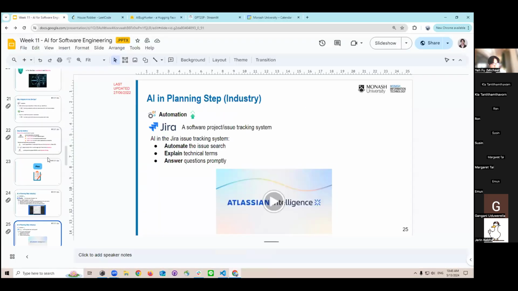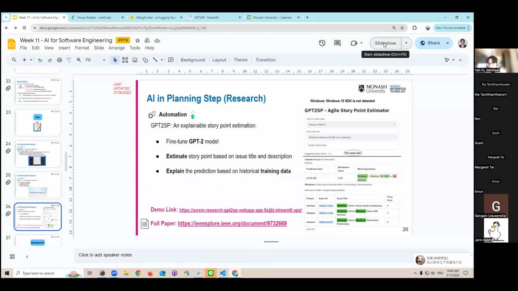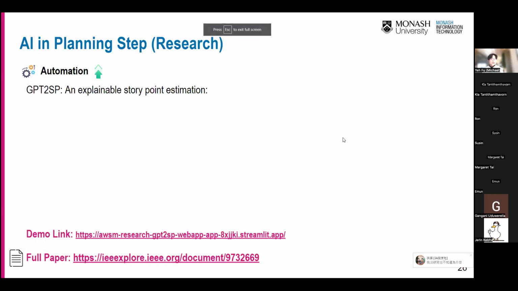Okay, so the next one I want to introduce is AI in the planning step. It's a research, our research, called GPT2SP, an explainable story point estimation. So why do we want to do story point estimation? It was really a manual process before. We gather the issue title and issue description, and based on them, we justify how much story point this issue report deserves.